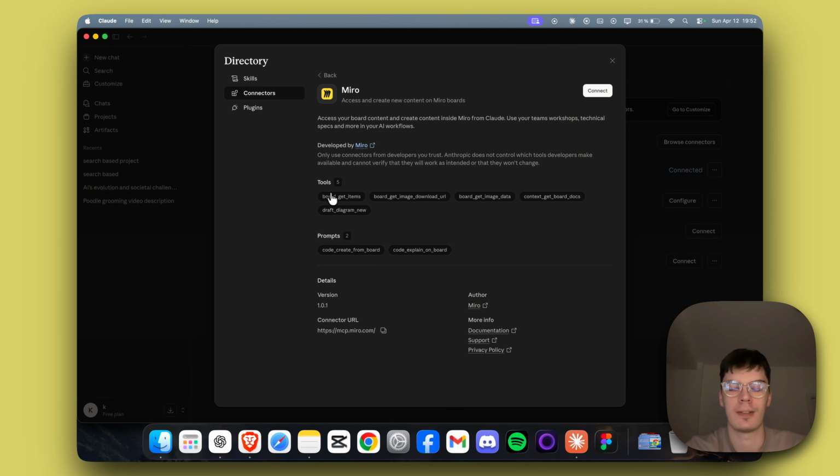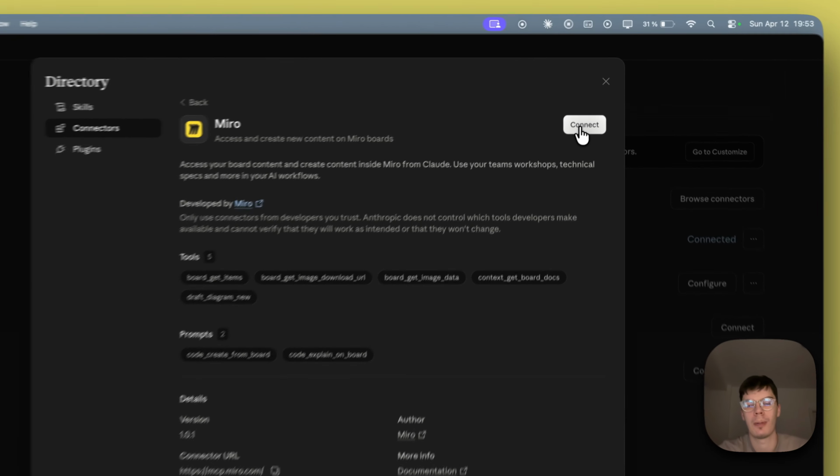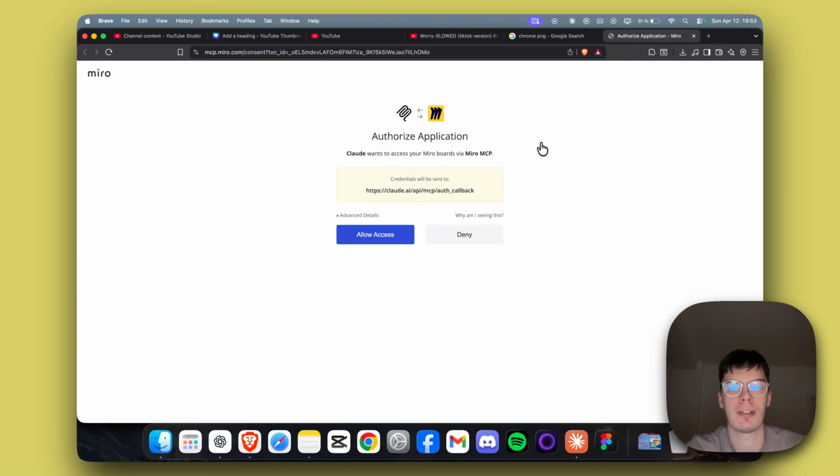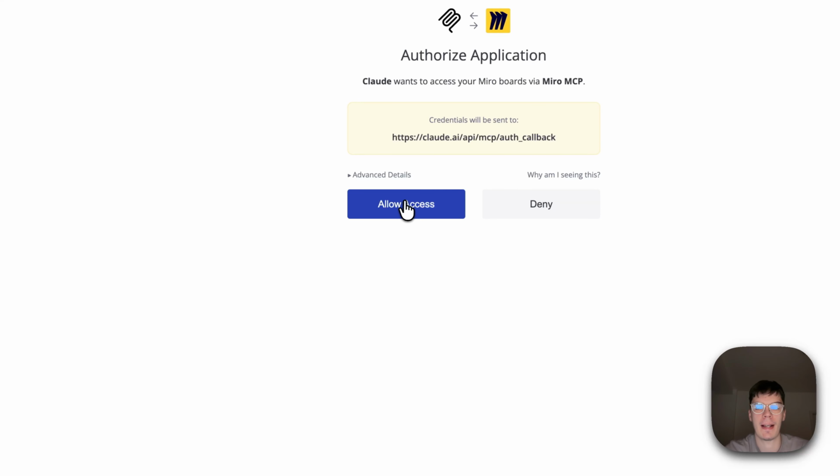Here you can see all the tools available if you connect it to your Claude AI. As you can see, it's developed by Miro itself, and you can use Claude AI in Miro Boards. So click on connect. It's gonna probably open you the browser version. And now you have to authorize Miro Boards to Claude, because Claude wants to access your Miro Boards via Miro MCP. Now you have to allow access.